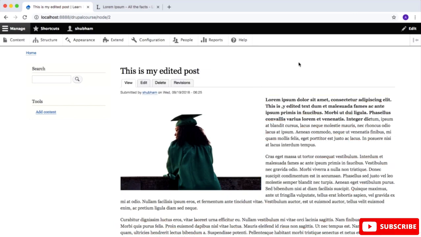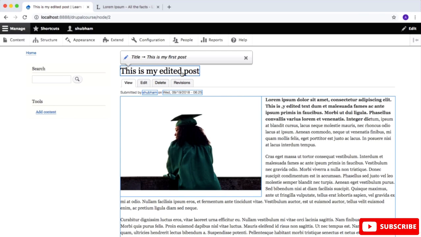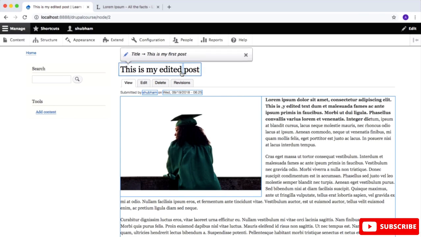You can also edit the title of this post, so just hover over your content and then click on this pencil icon and then click on quick edit, and then just click on your article and say this is my first edited post. So this is my first edited post, and you can click on save to save the changes.